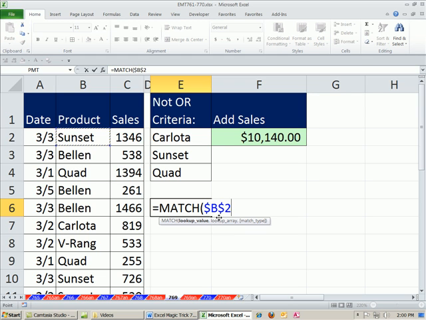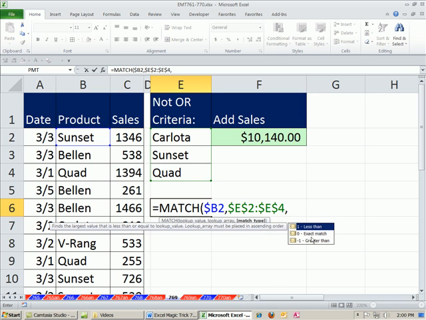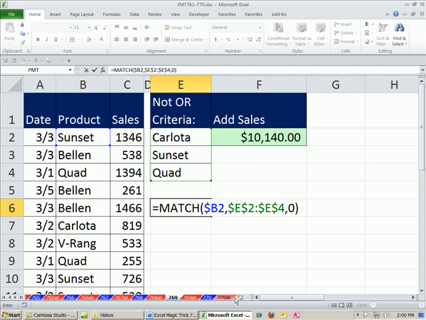All right, so I'm going to lock this going to the side. So the column reference is locked, but not the row. Comma, and then guess what? I'm going to look it up here and lock that in all directions. Comma, the match type is exact or 0. Now, remember, MATCH looks an item up and tells you the relative position in a list. So this can only return 1, 2, or 3. This is a 2 because sunset is the second item.